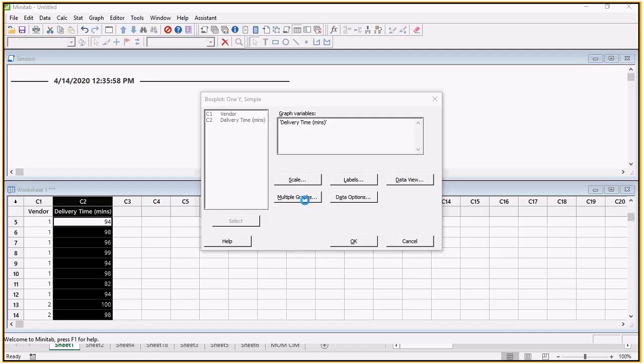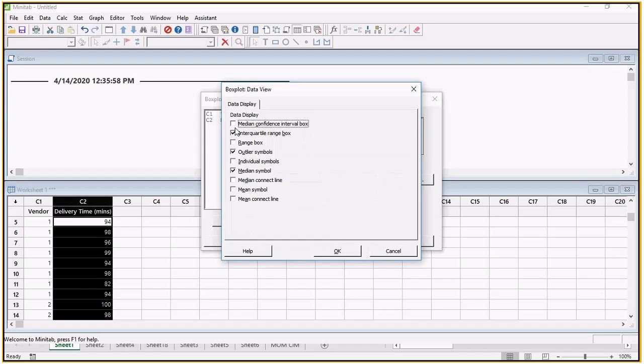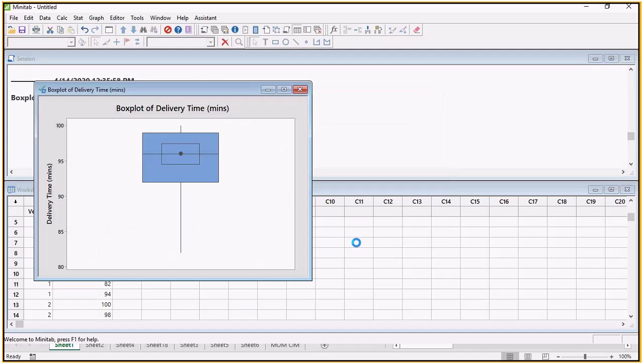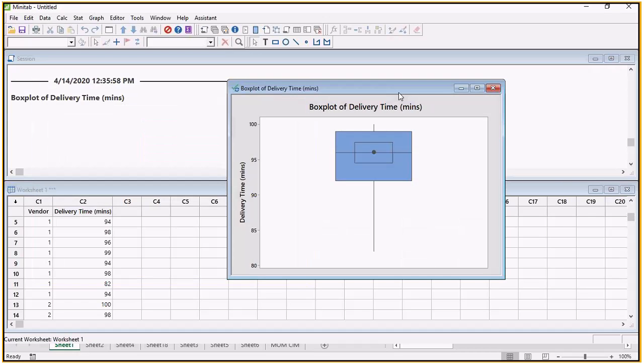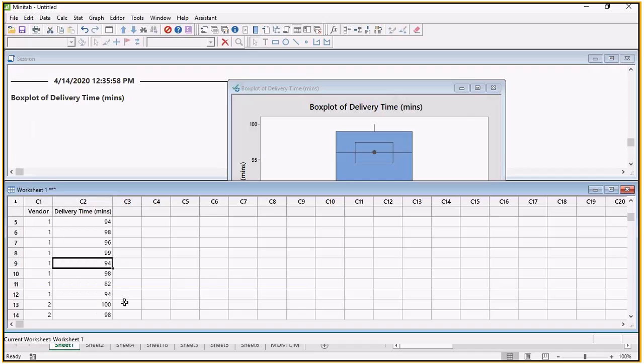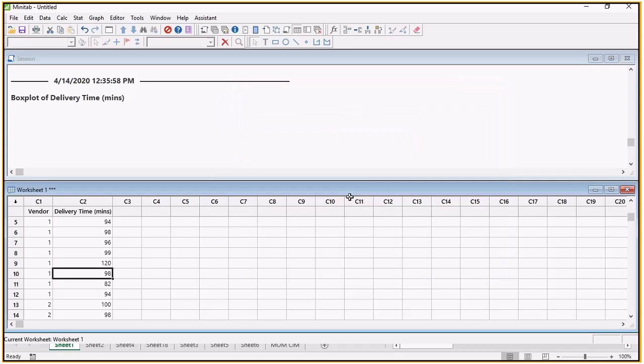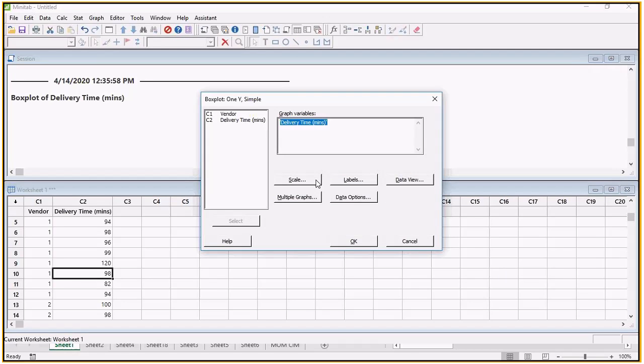In the data options, no, Data View, you want to select interquartile range, median confidence, median. Okay, perfect. When you click OK, you will have your box plot. In the same way, this box plot is also not showing any outlier. Let me change this data to 120. Let me close this and press Control E. You will be back at your last window.